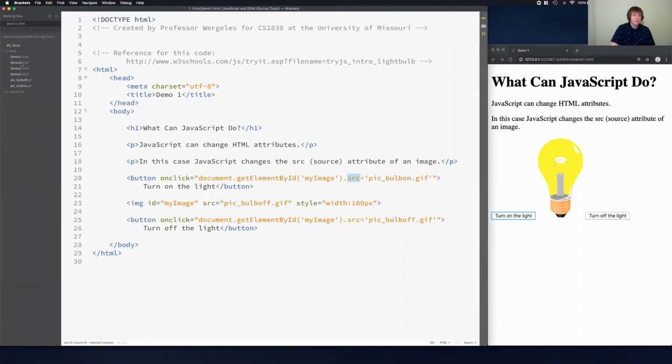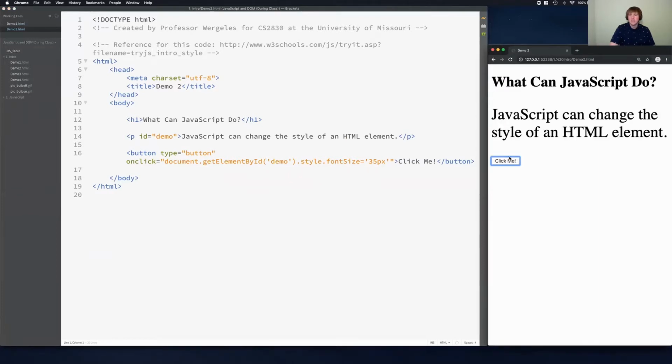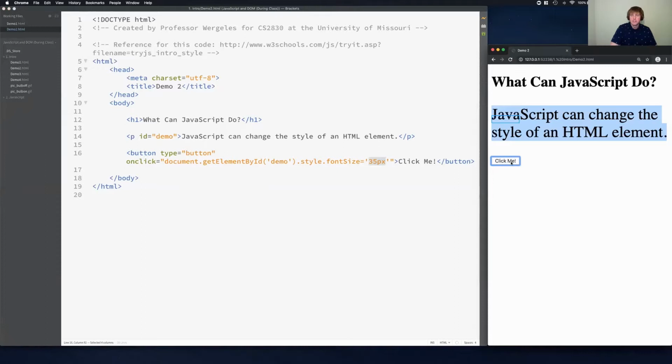Going to example number 2. I can also change the style of an HTML element. You'll see here if I refresh the page, I have a paragraph tag. It's the default font size for a paragraph tag based off of Chrome, so it's the browser's default. Here I'm going to click the button, and once I do, I'll grab the ID equal to demo. I'm going to change the style, but specifically the font size to 35 pixels. So once I click, you'll see the text now is very large.